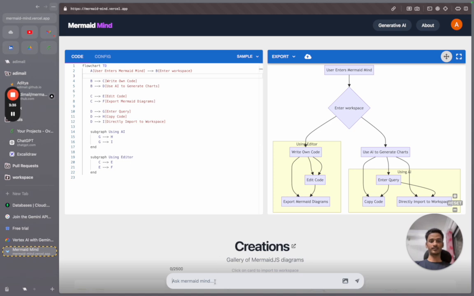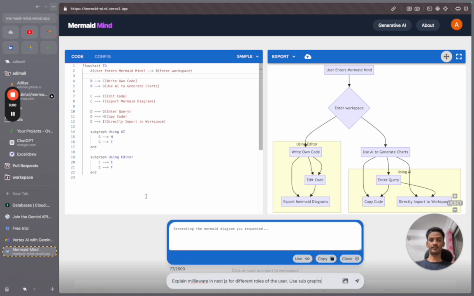Here you can ask the AI to generate charts for us. Let's say I want to create a flowchart to explain middleware in Next.js. So I can ask it, explain middleware in Next.js for different roles of the user. The more context you give it, the better charts it will deliver. So by just pressing enter, it will generate a flowchart for us, and there it is.